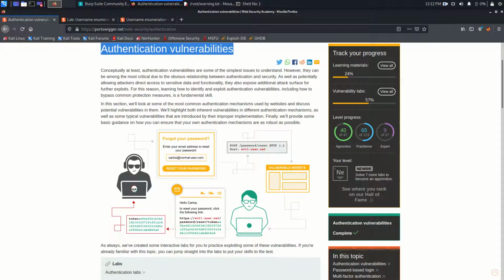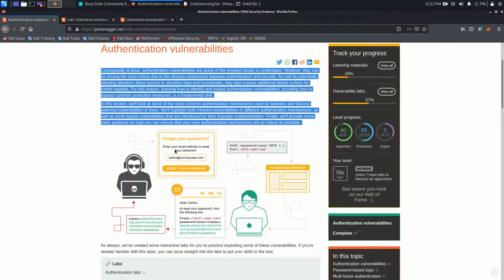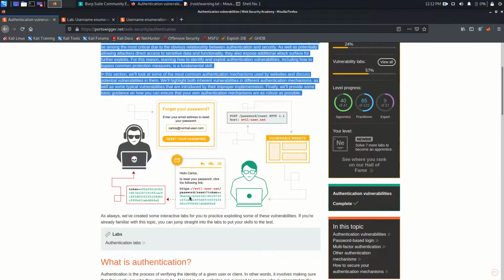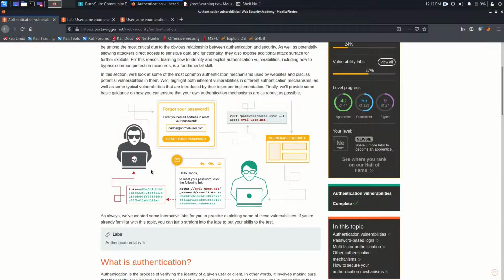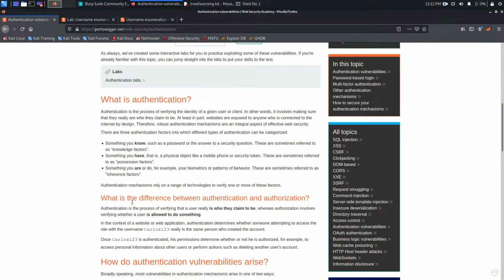There is a lot of material you can, of course, read, learn, and understand. These are the concepts, and about this picture, you will know in a second. So what is authentication? You can come and read all these things.